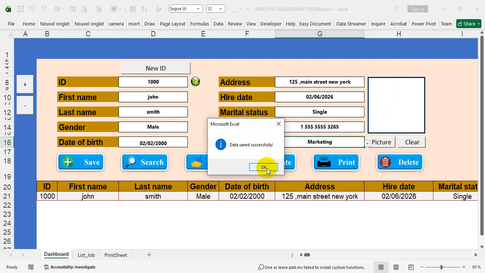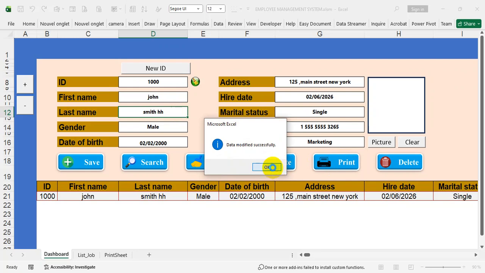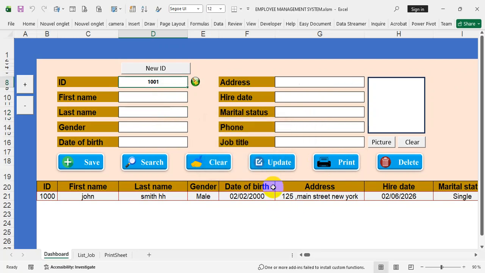Data saved successfully. To search an employee, search, updates, to print.